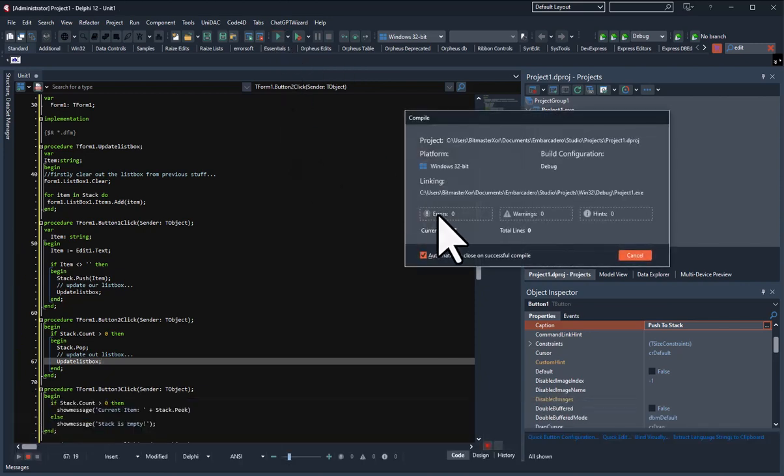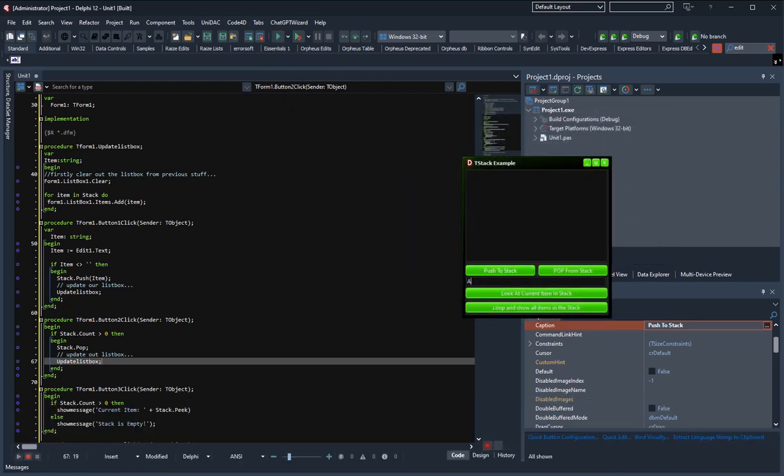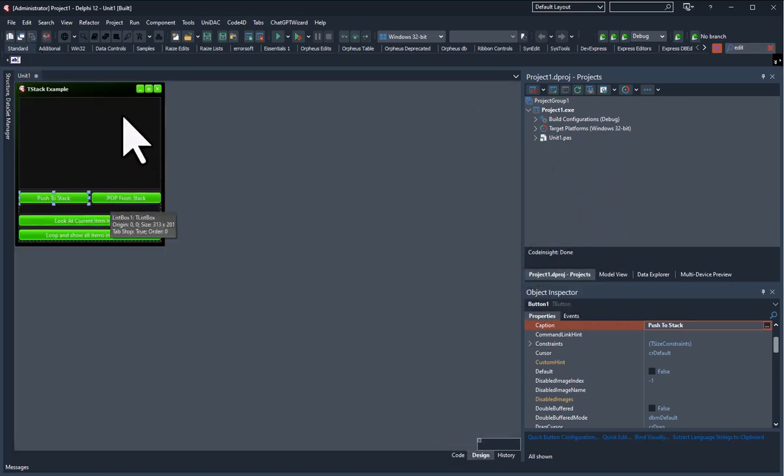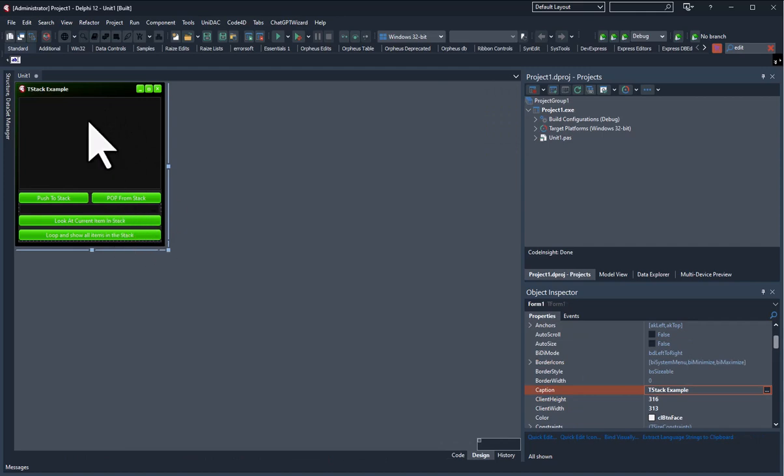I still think there's an error, though, for some reason. Let's try pushing A to the stack. Yeah, I knew there was still an error. Hang on a minute, guys. Oh, and you know what the error is, guys? You want to know what the error is? I'll tell you what the error is.